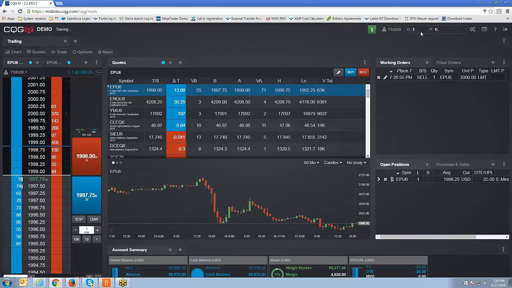This here, normally this is not displayed if you have nothing working and you have no open positions. However, I purposely have a working order and an open position so you can see what that looks like. Basically, what the O represents is just orders, and it gives you a numeric value of how many orders you have working. So right now I have one order working to sell a mini S&P contract at 2,000 even on a limit order. And that's why you see there's an order working, a value of one there.